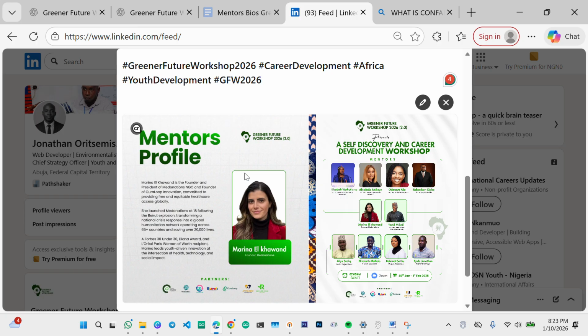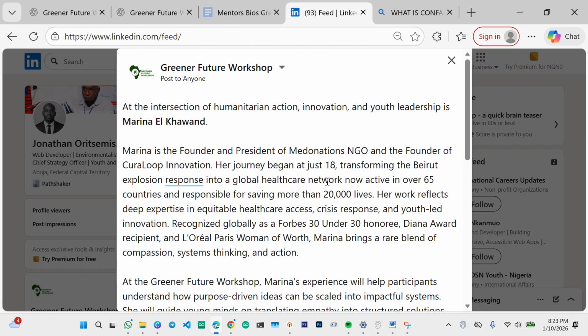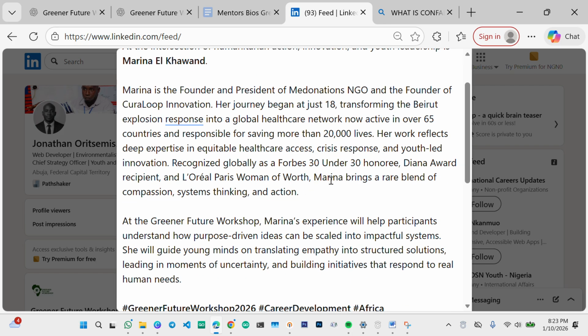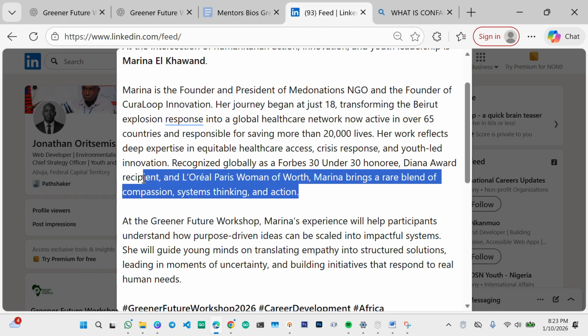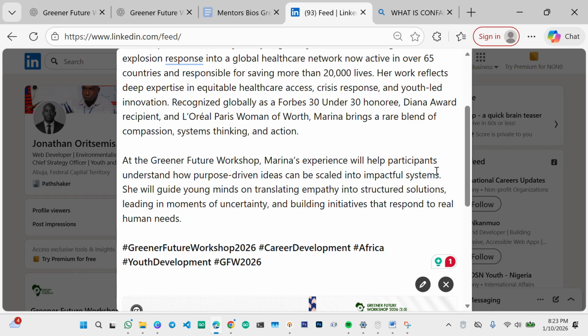I'm going to review the post, which I'm doing right now. I want Marina's picture to show up here first, then the workshop will be on the right hand side and all the possible people. And this is the approved design for the workshop. I'm just going to go through it one more time because once the post is out, you can't make any correction. Well, you can make corrections, but it's best to review your work. So the Greener Future Marina experience will help participants understand how purpose-driven ideas can scale into systems. She will guide young minds into translating. I wanted to paragraph this one before, but there's no need. I think we're cool with the three paragraphs.